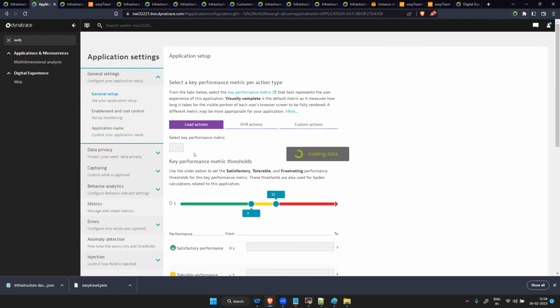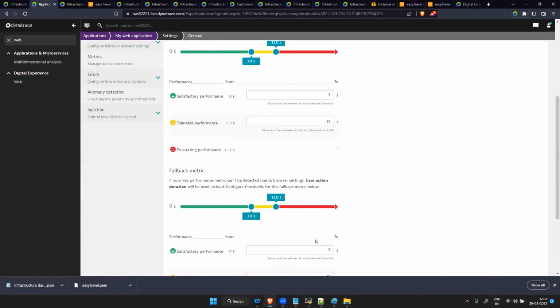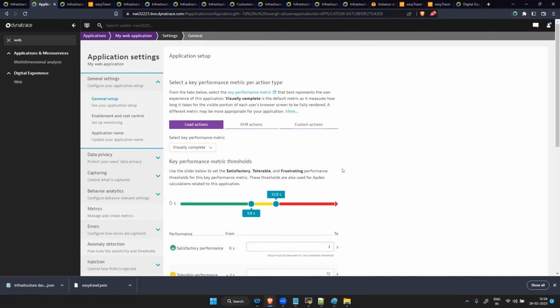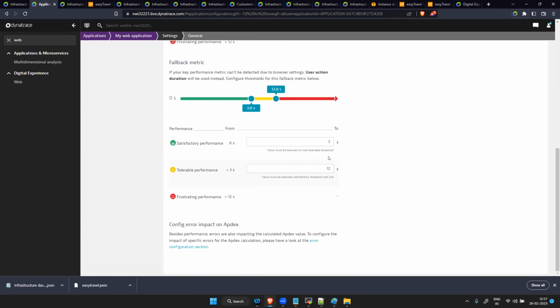So this load action, right? We are telling 0 to 3 seconds, the website is able to open. We have satisfied user, tolerating user, frustrated user. So you can see that, right? You can customize this. Like I can say 0 to 5 seconds is a satisfied user. You can do that. 5 to 12 tolerable, greater than 12 frustrated. Like that, you can do that.